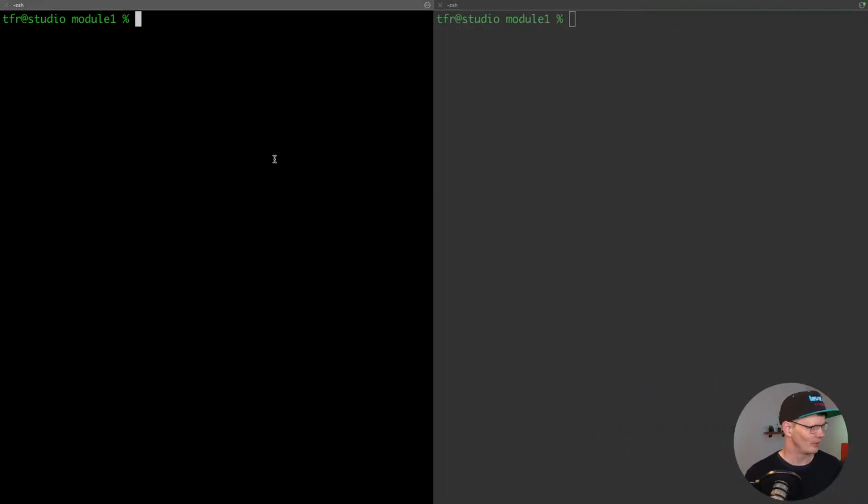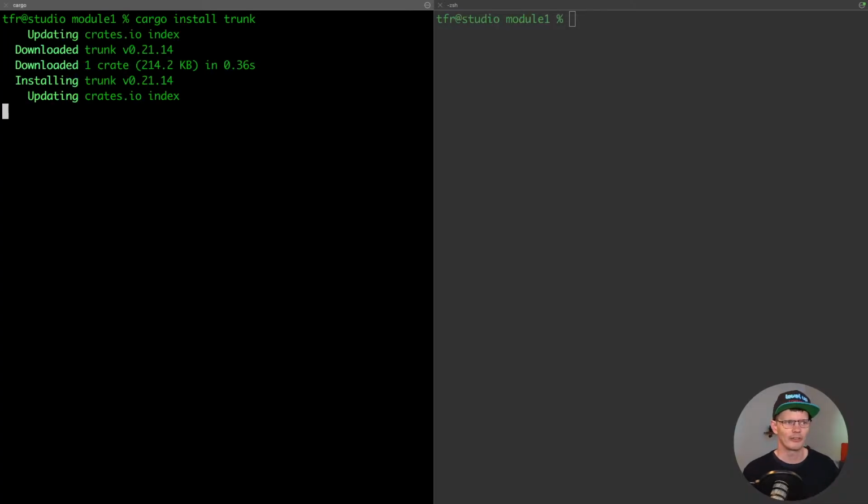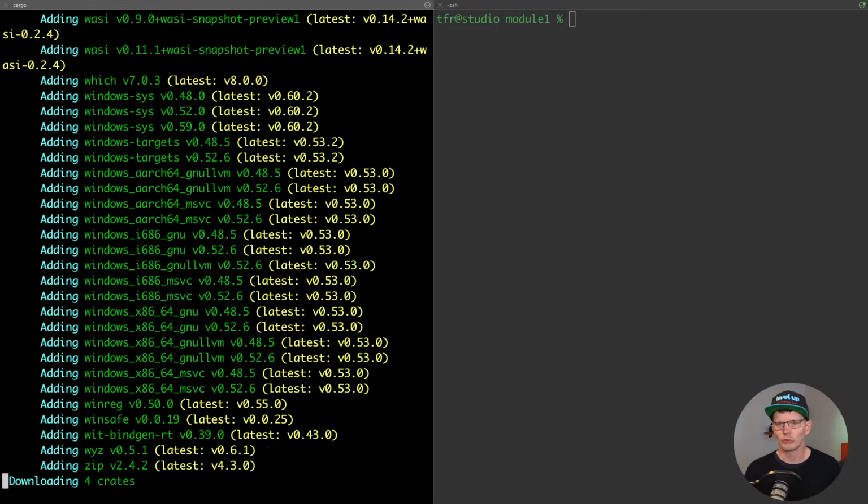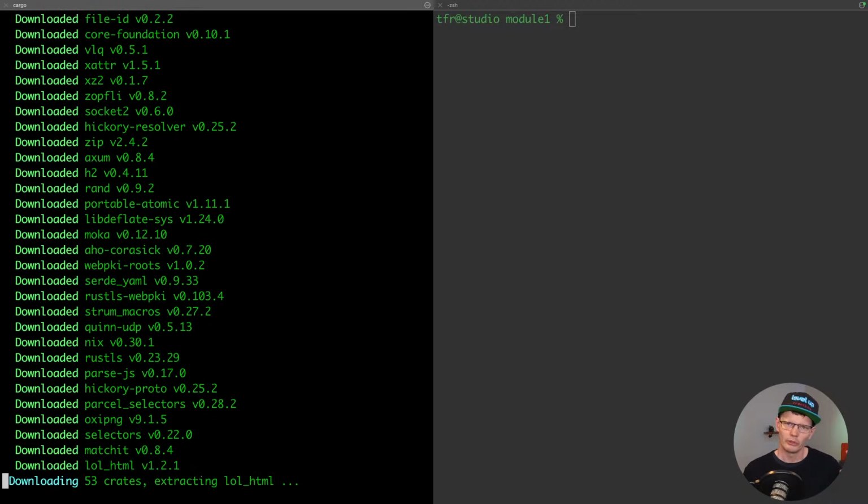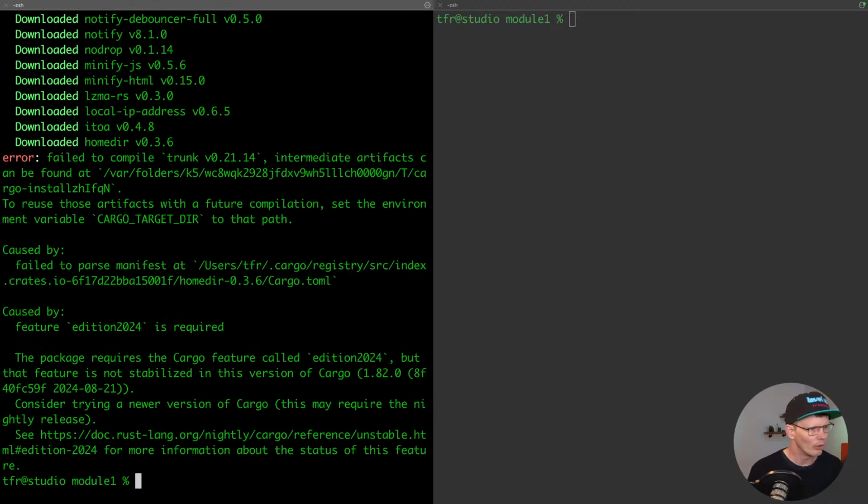The first thing you want to do is make sure that we've installed Trunk. Trunk is a tool that you use when you're packing your web application and serving it. It's super easy to install. If you've already installed Cargo, you just do cargo install trunk, and then, oh wait, what happened here? I was too fast at saying that was super easy to do. Right, what is it complaining about here?